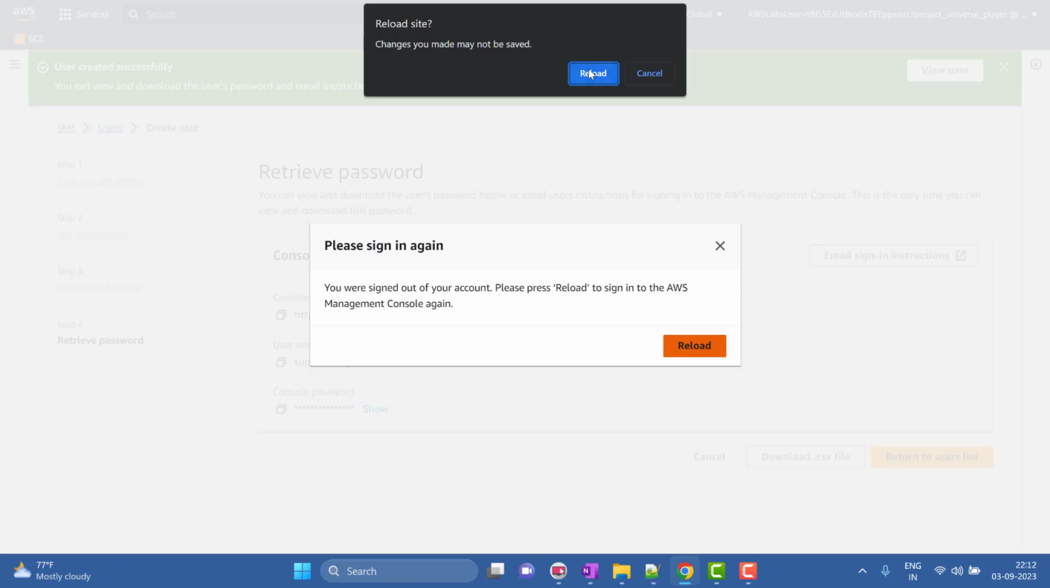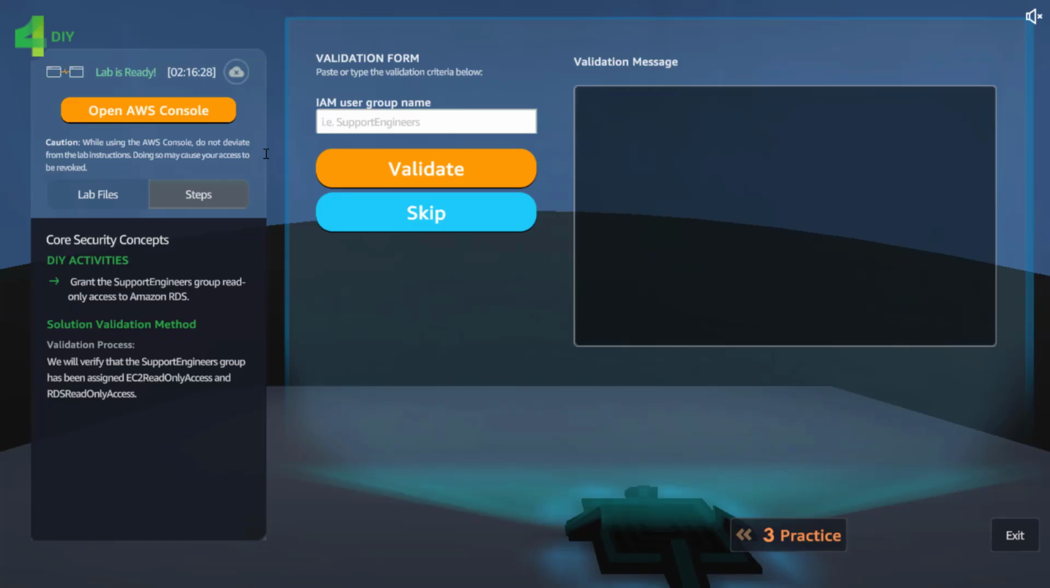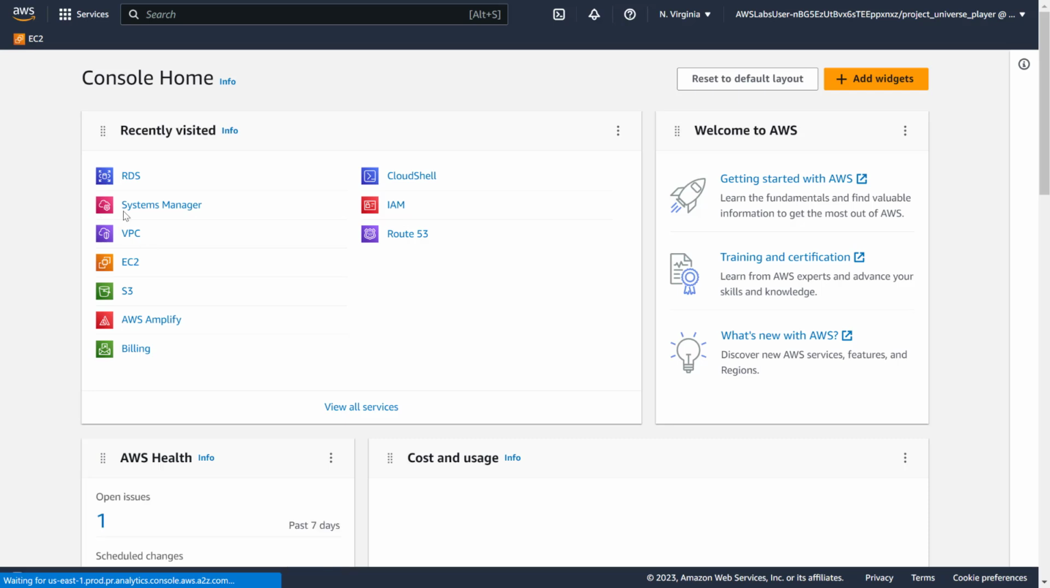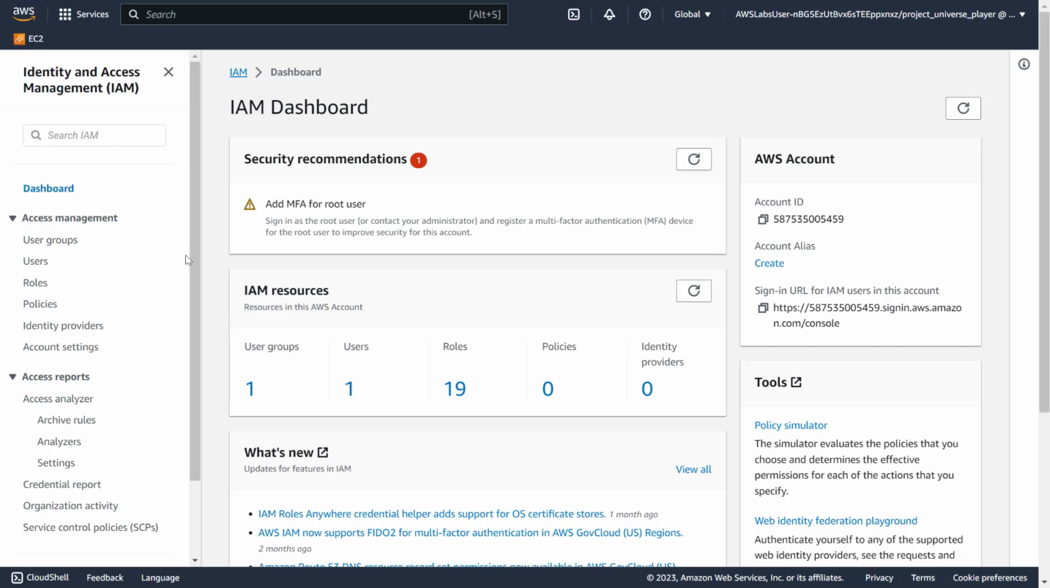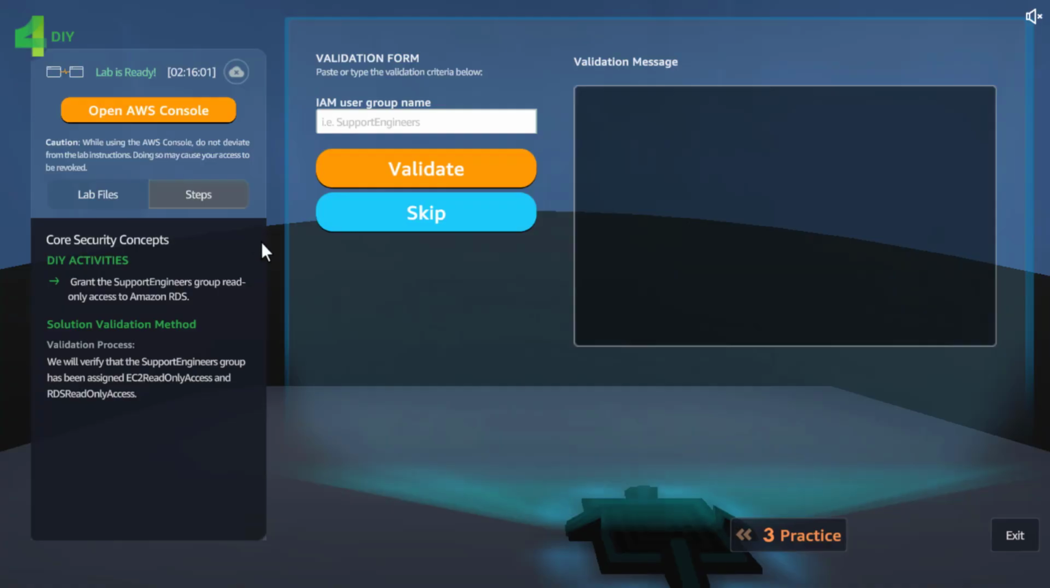Okay, let's reload this and hope it will log back in with this lab user, which it didn't. Let me see if I can open it from here. Okay, nice, it logged me back in. Now I need to go back to IAM again. It is saying I don't have MFA, but we need to, for the same group they asked us to, support engineers group, give read RDS.